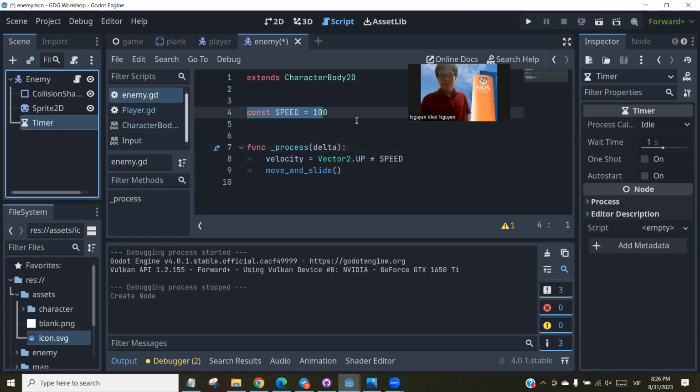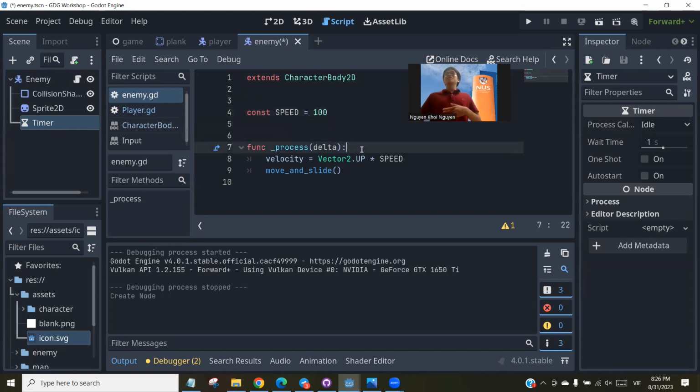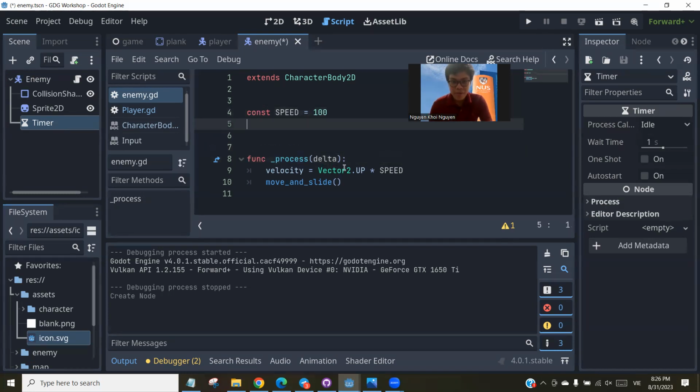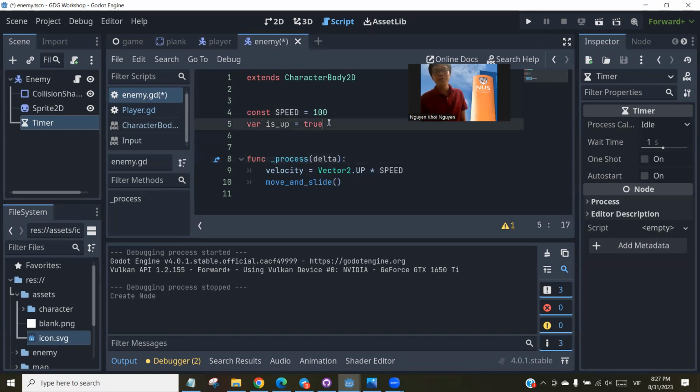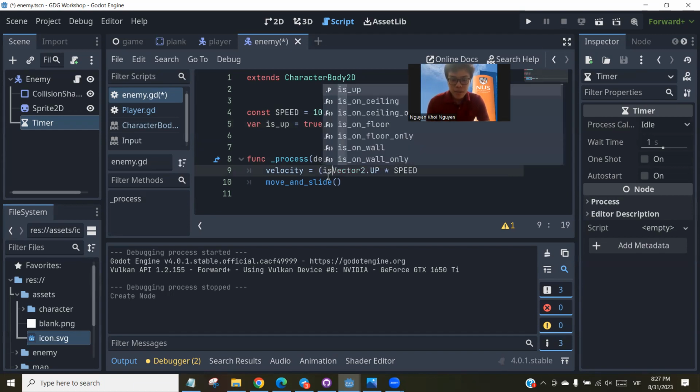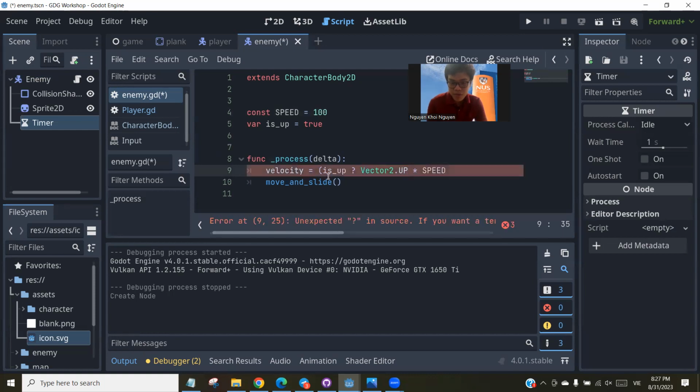Before we make it a loop, let's create a variable called is up, which is initially true. Imagine if this variable is up, we want the enemy to move up, and if is up is false, we want the enemy to move down. So instead of Vector2.UP, you can use is up. If it is up, then we use Vector2.UP. If not, we use Vector2.DOWN.